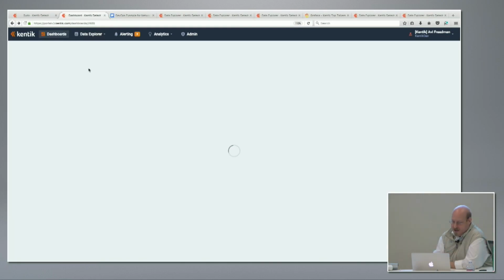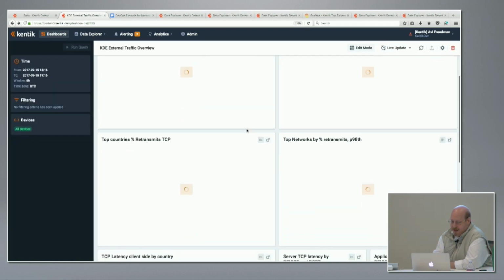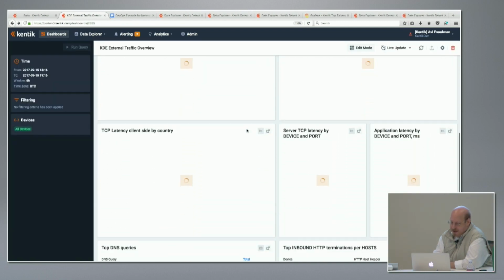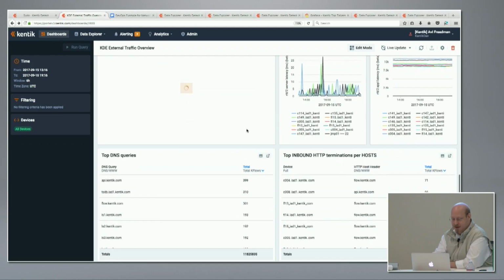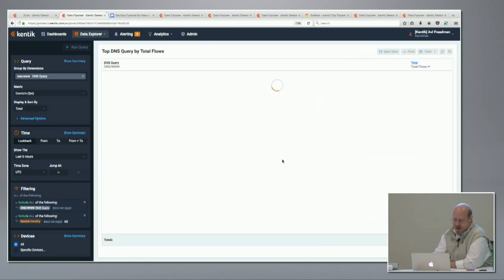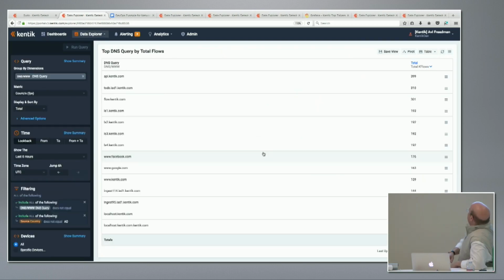If I go back to the dashboard, retransmits or latency by country is a big one. Really getting at is it the network, right? I'm seeing a problem. Do I see any issues that look like they're across the network or across the application? Because when we install our agent, which we have on all of our servers, we can also look at DNS queries, looking for strange things there.